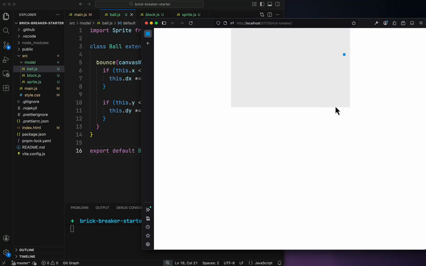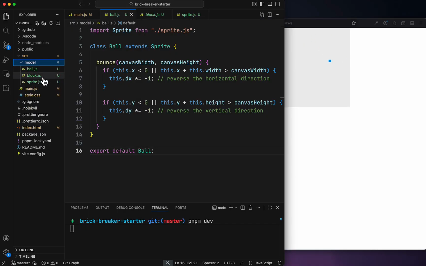Okay, in this video, we are going to add a paddle so that we can move it around. And eventually we want to be able to hit the ball with the paddle. So let us start by thinking about what a paddle is. A paddle is a sprite because it moves around, but rather than having a fixed velocity, it would be moving based on the user interaction.